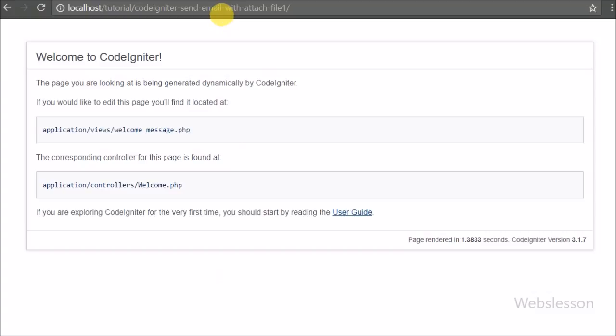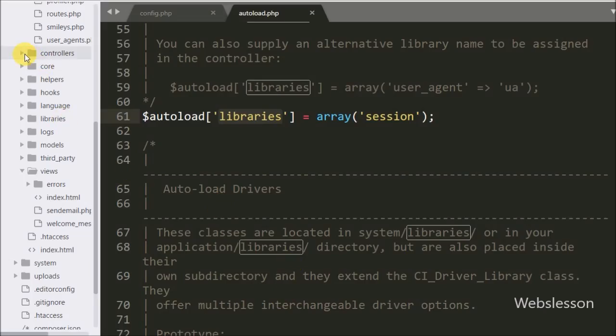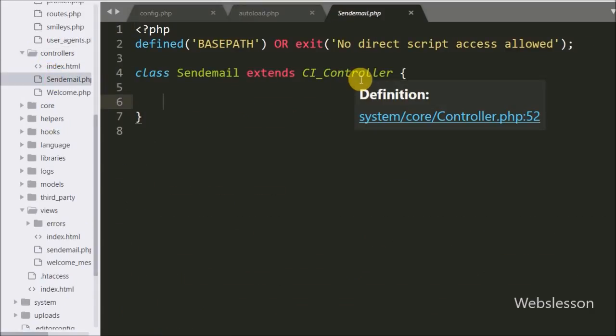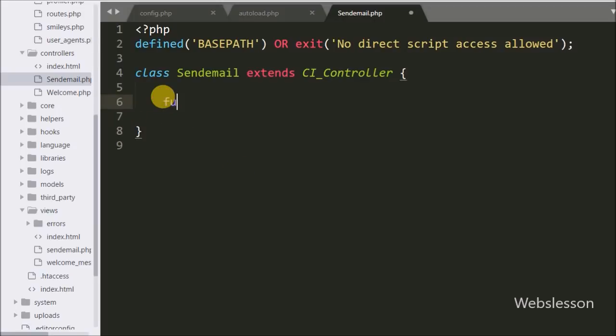Now in the browser we pass the base URL and press enter, so here we can see the welcome page of this Codeigniter framework. Now we have already created one controller with the name sendmail.php in the controller folder. We will use this controller to send email with attachment. Under this controller we have created one function index, so when we call this controller this function will be called.